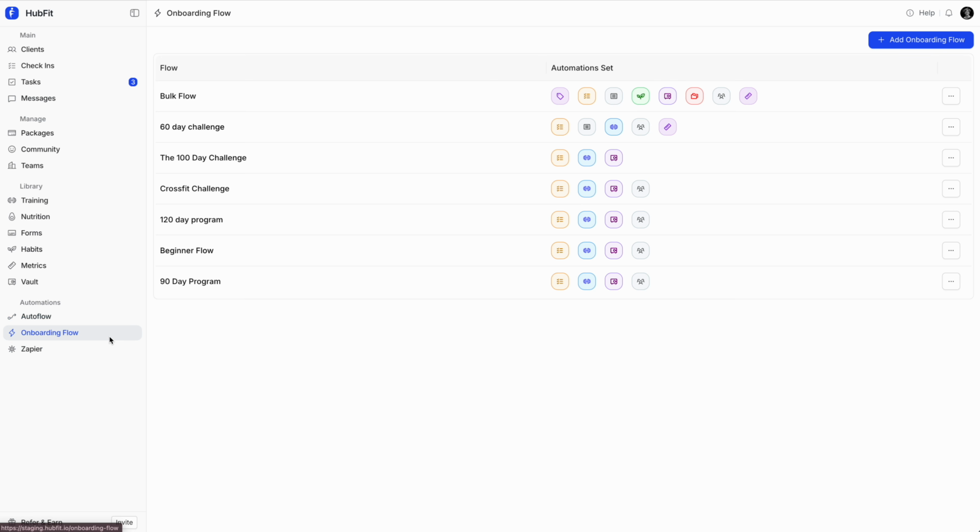Next up, we have onboarding flows. Onboarding flow is a way to group everything together so that when you add a client, you can just use that flow and they will get set up instantly. So for example, we have this first flow here.